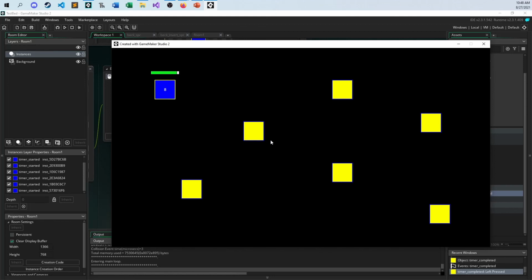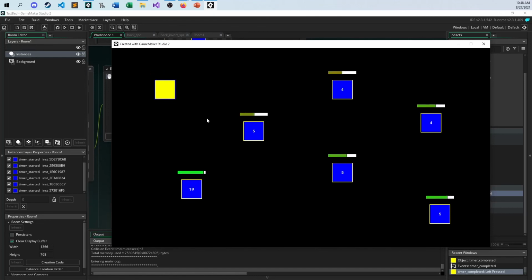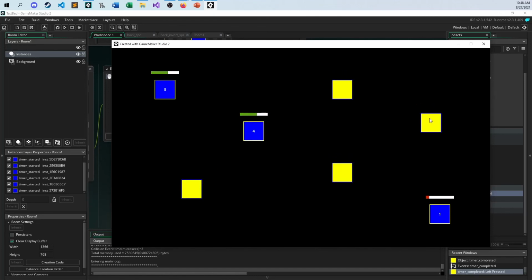Countdown timers and buttons are very common in games, especially with user interfaces and whatnot. So it makes sense to work through all these little recipes for the things that we do very commonly.